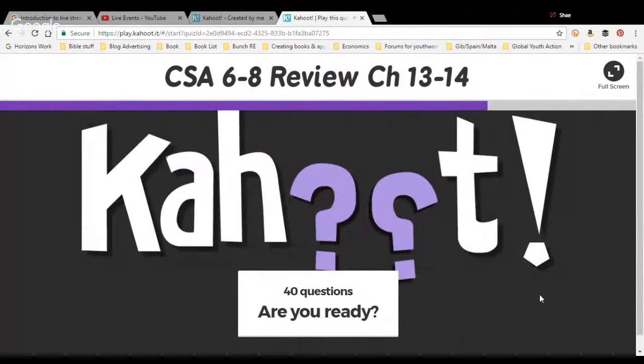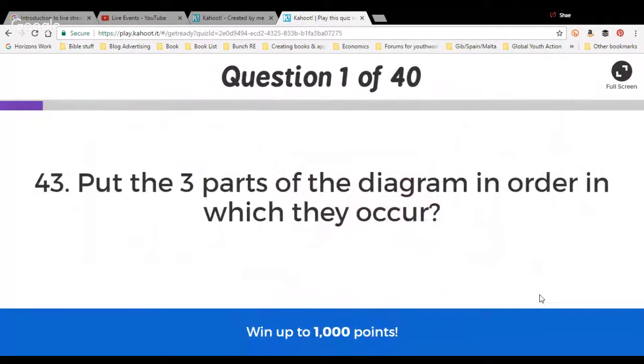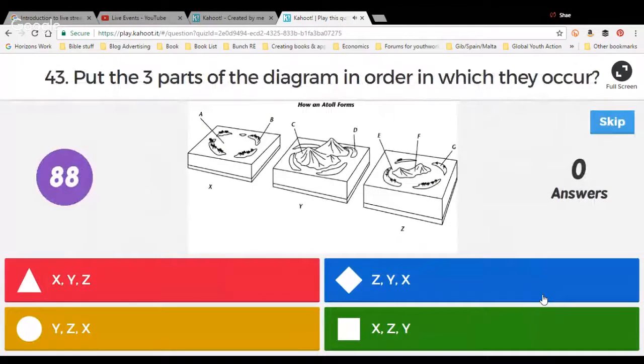First one. Number 43 on your study guide. Put the three parts of the diagram in order in which they occur. Blue, Z, Y, X. Yellow, Y, Z, X. Or green, X, Z, Y. Put the three parts of the diagram in order in which they occur.